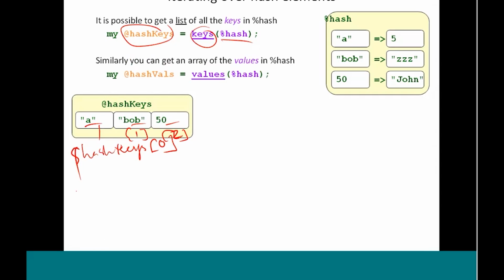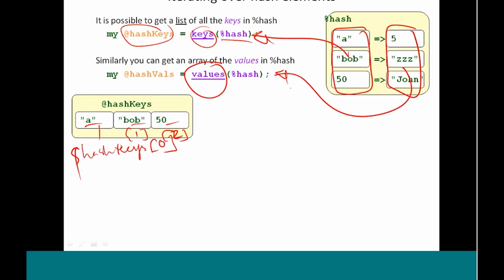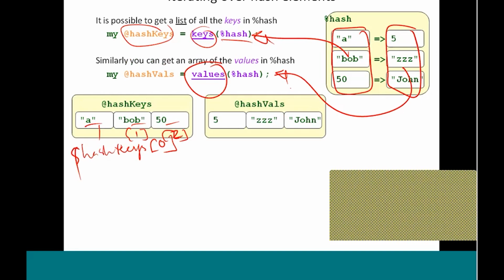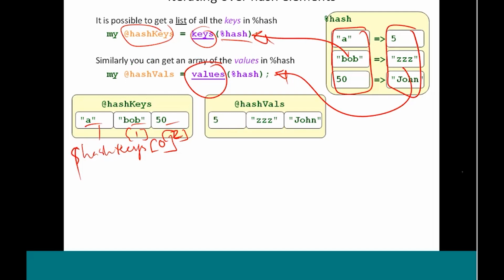The other one that I mentioned is using the values function. Again, the values captures all this side of the equation. So keys are all going into here, values are all going into here. So what does values look like? Again it's the same thing. So as vals, 0 is this one, and then this is 1 and this is 2.